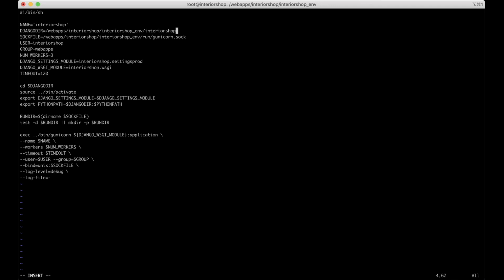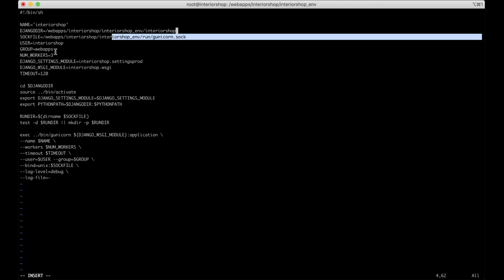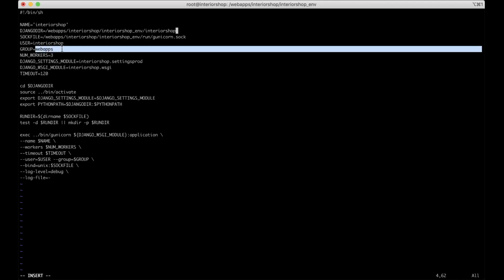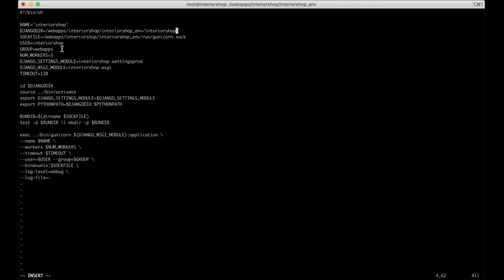Interior shop. So this is the interior shop project folder, the environment, the user folder, and then web apps. This socket file will be generated automatically when we run this script. The user we want to use is the user we just created, and the group is also the group we just created. Num workers can be calculated by taking the number of CPUs you have on your server, multiply it with 2, and then add 1.